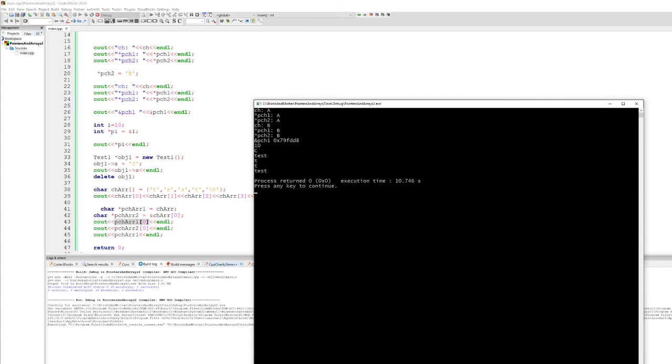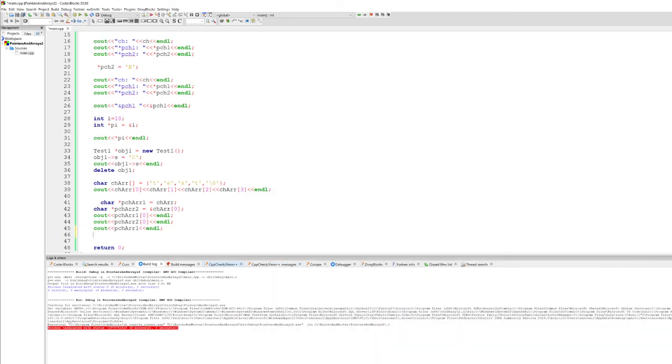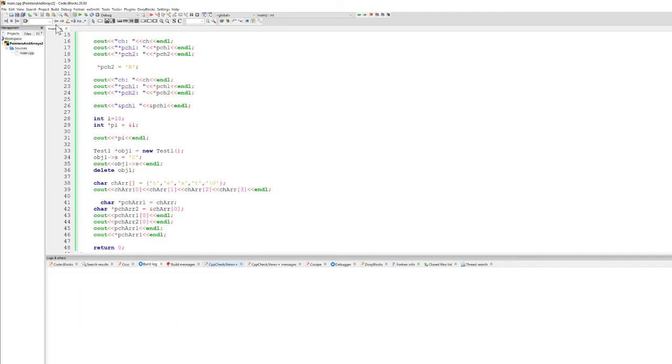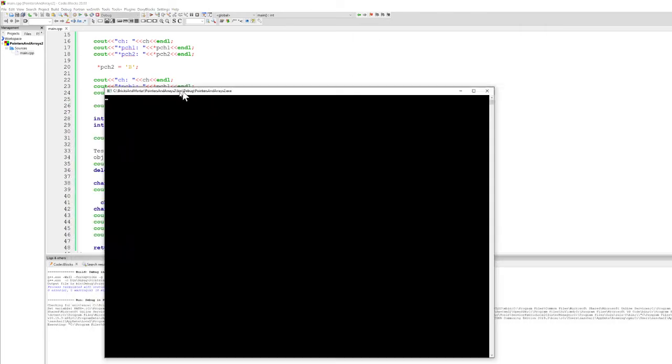So now what we'll do is, let's see what happens when I print star of pcharr1. Let's just do this. Run it one more time.